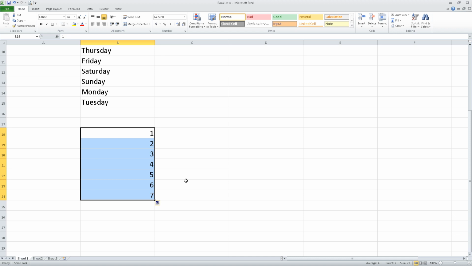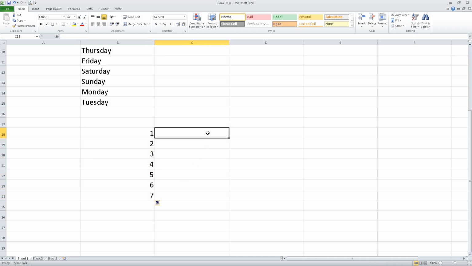Another example, another magic that I want to show you. I have the number 2 and then I want the next number to be multiplied by 2.